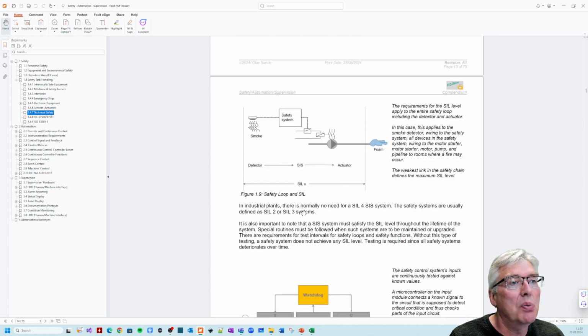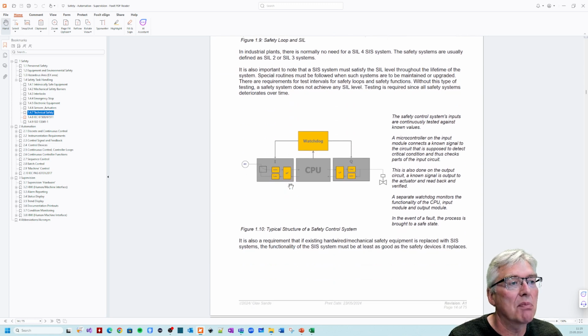So the weakest link here determines the SIL level that you have for the system. And then if we look into the electronics, this is a safety instrumented system. We have a pressure transmitter, transducer or something, and a valve. So it's going to do something. And there's going to be requirements on the valve too. So there is data on the valve and the sensor itself.